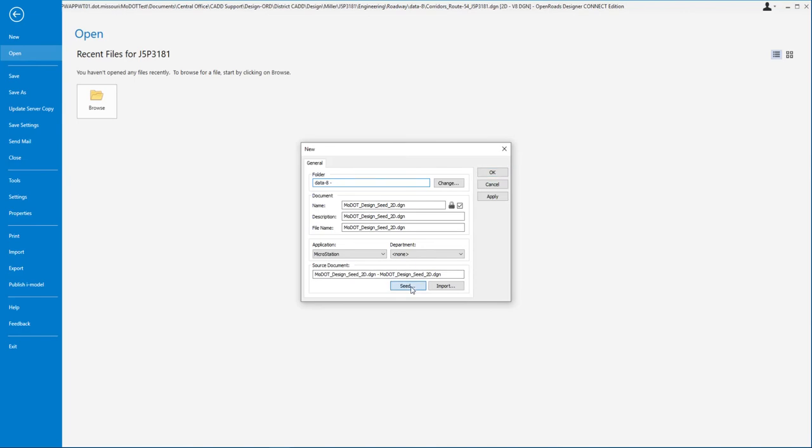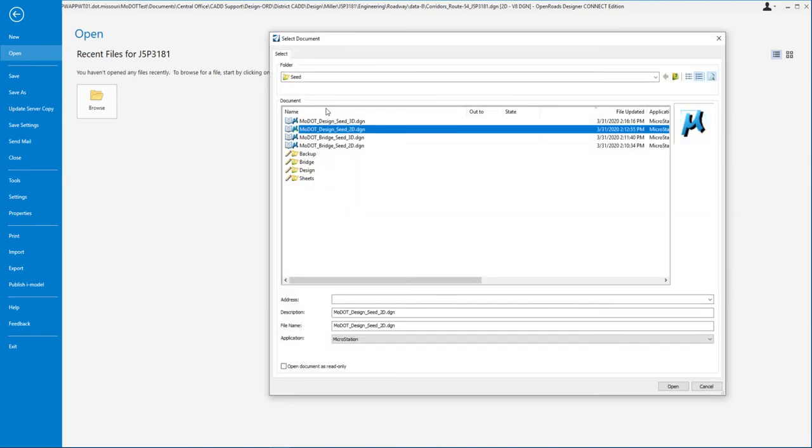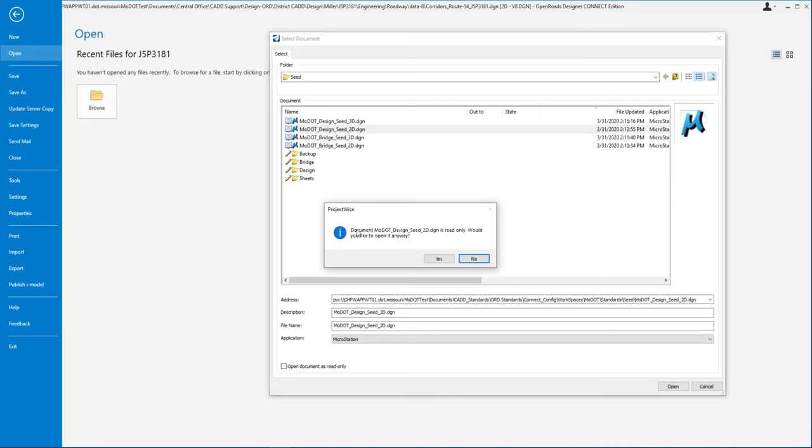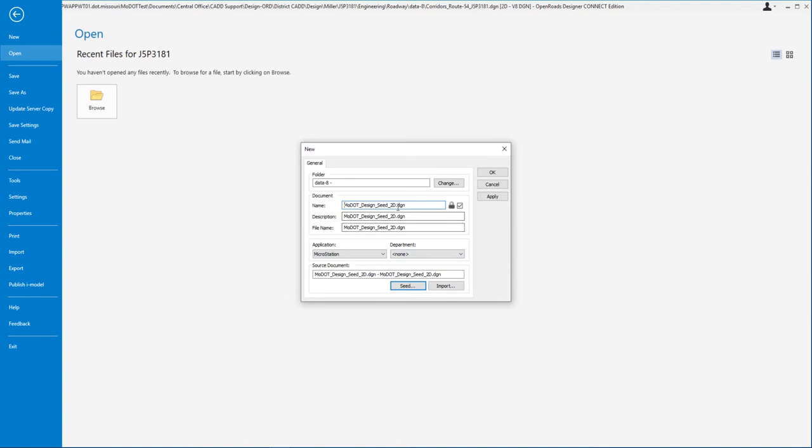And we want to check our seed file, so we'll hit the button at the bottom. We are defaulted out to the 2D design file. We'll grab it. We will get this read-only alert. We're going to say yes, we want to use it as read-only. And then we want to verify your folder is correct. Data 8. I opened my file in that folder, so it came up correctly. But you always constantly want to check these folders.